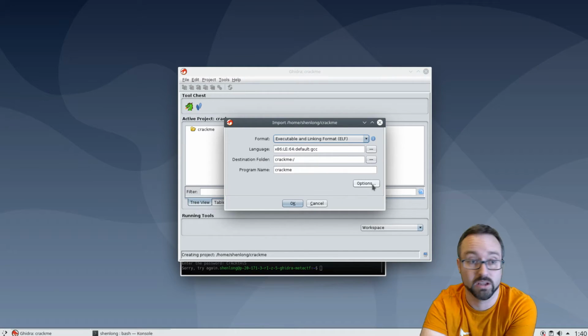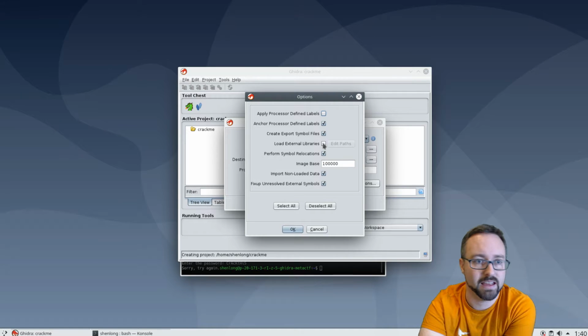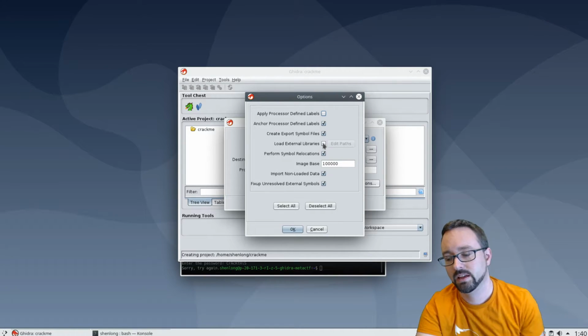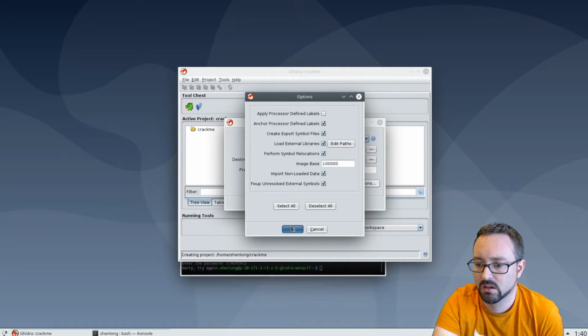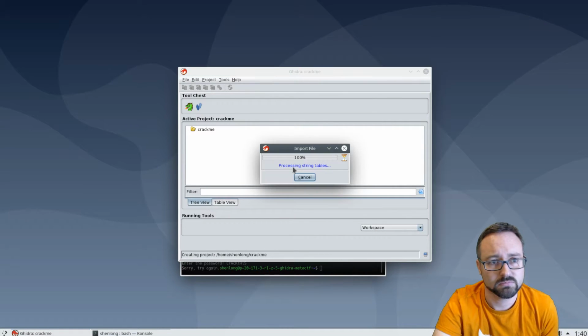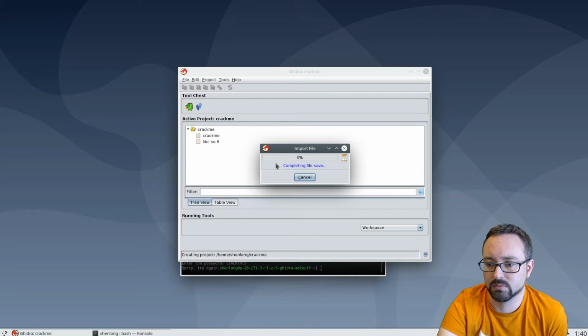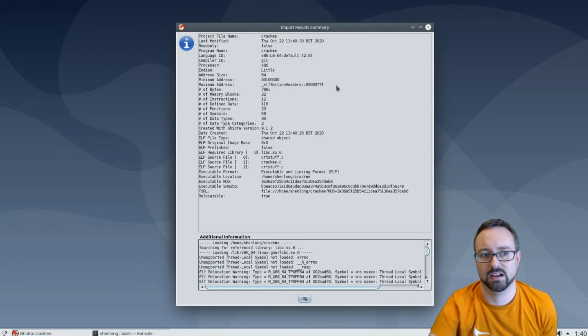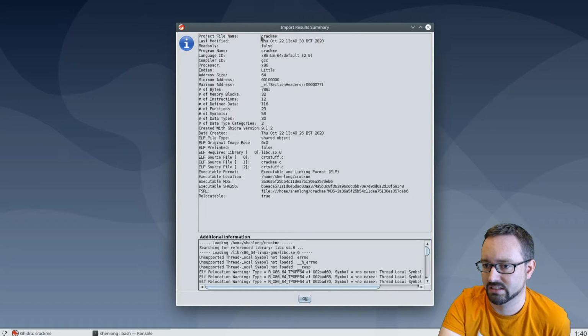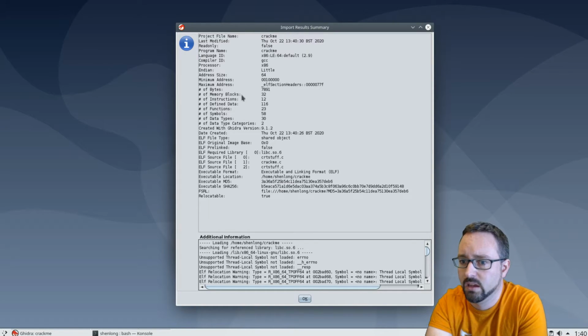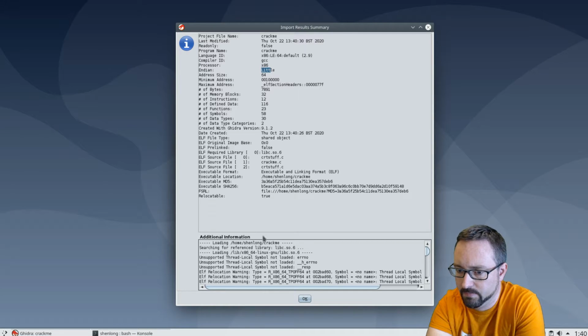So you can go to options, and one of the helpful options that is usually a good idea to do is to tell it to load the external libraries as well. So then when you import it, it will process the basic information about that file and import it into Ghidra. And you can see here there's some things here. Some of this information is the stuff out of the ELF header, like the fact that it's little endian, and there's some useful information there.